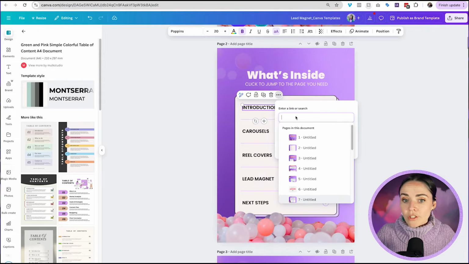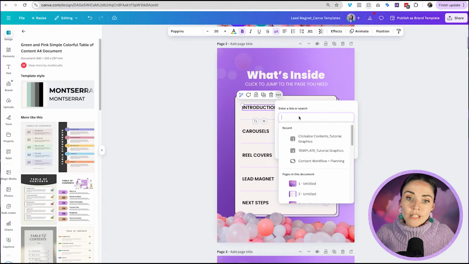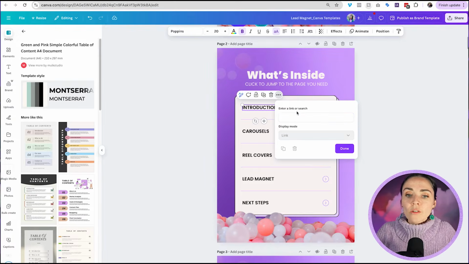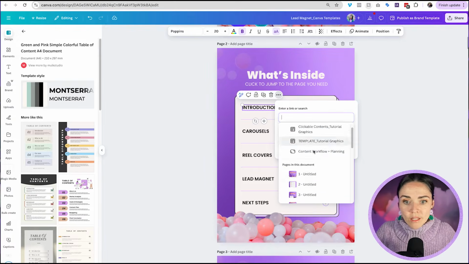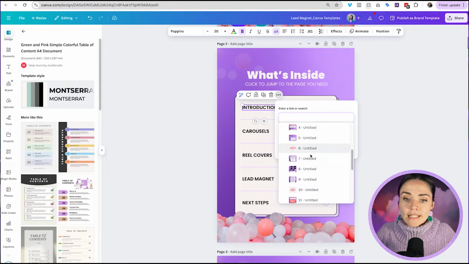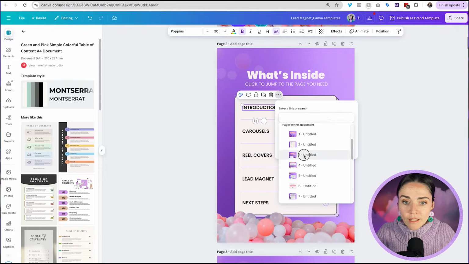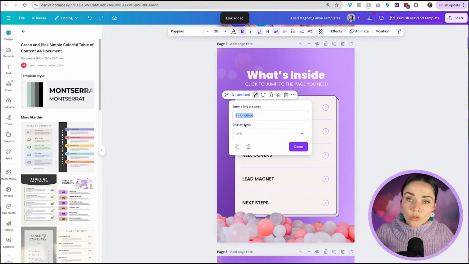Link. Once you click link, you can either type in here a URL, so you can have a URL to an external website. So that's how you can make anything clickable to link to your own website or your Instagram page, whatever you want. But you can also see when I click on this, it actually brings up pages in this document. So I can actually select, all right, this is my introduction here. And it's now going to link to that part of my document as a whole. I'm going to press done.